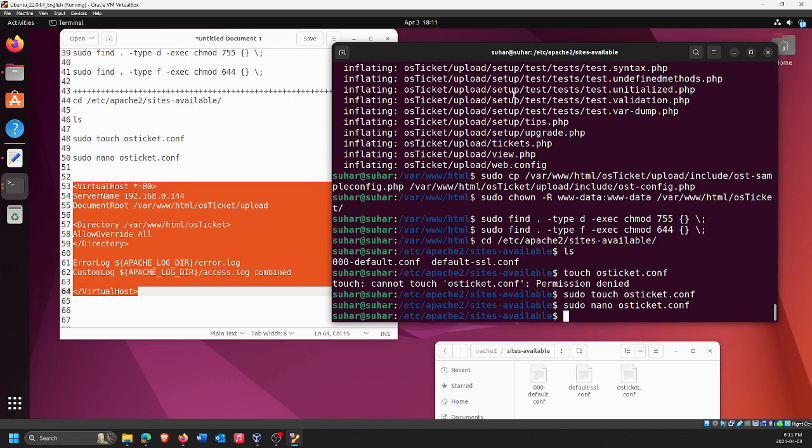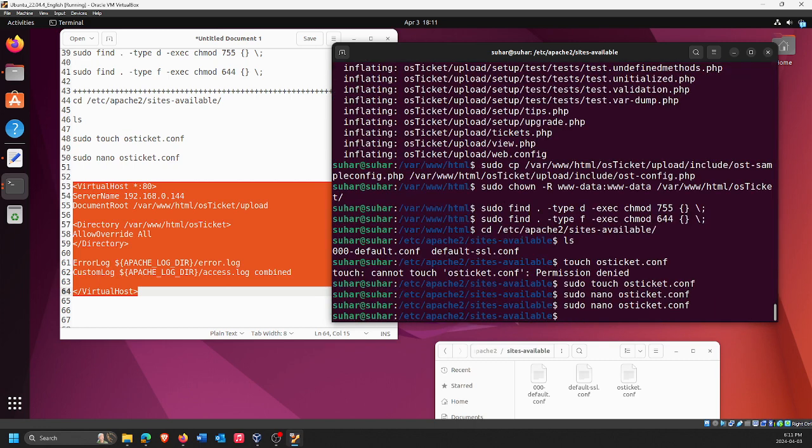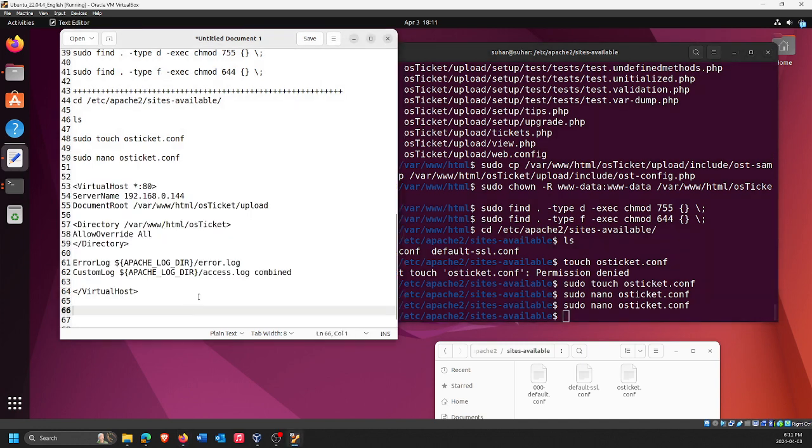And if you want to make sure it's still there, you go there again and you'll see it's there. Ctrl X. Okay, now we have to enable what is called, we have to enable the Apache configuration for osTicket.